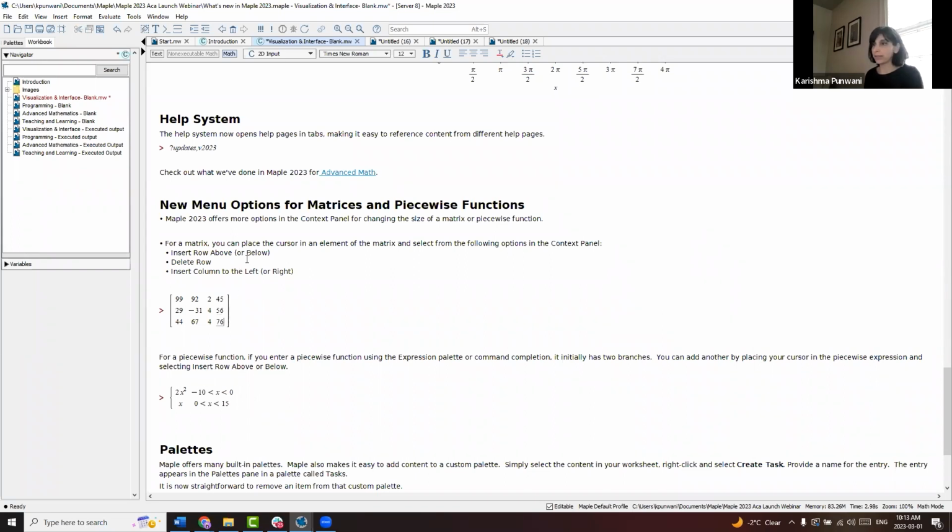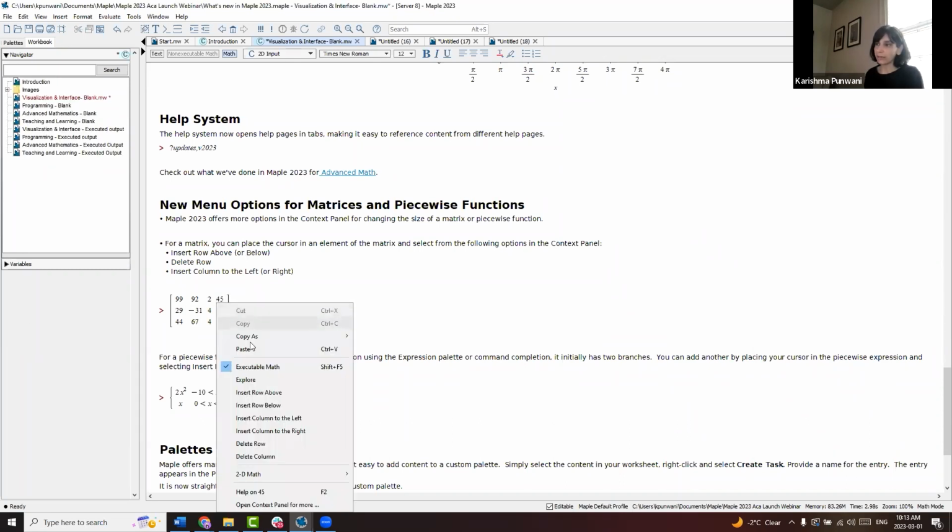And that's how I can do it. You could also right click and be able to do the same thing.